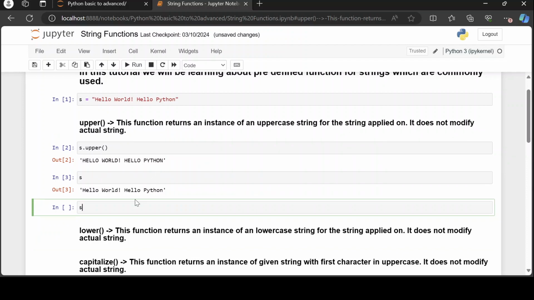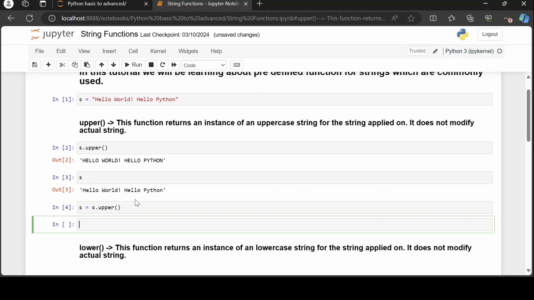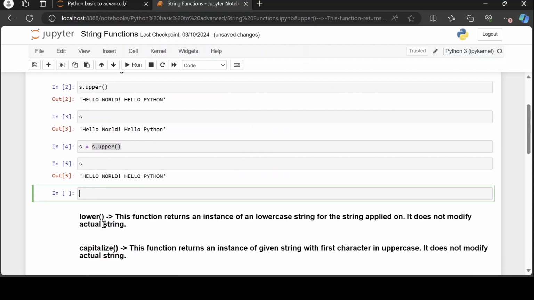In order to change the original string, you will have to reassign it to that variable. So suppose I reassign it to s only. I will say s equals s dot upper, and now if I execute, it will return an instance of uppercase and then assign that instance back to s. So now my s is an all uppercase string.